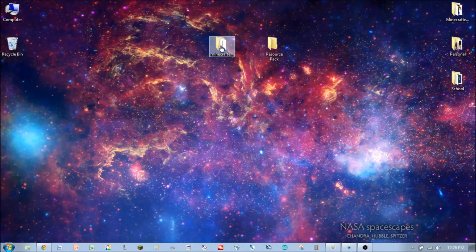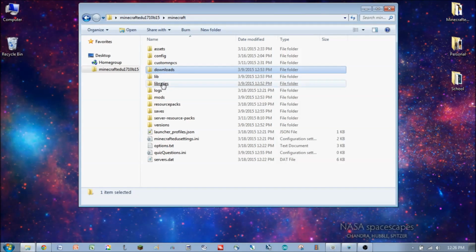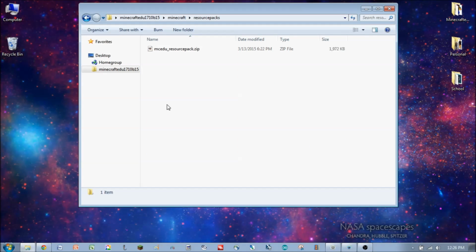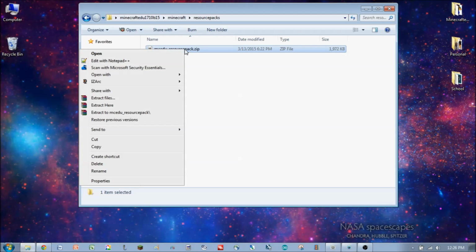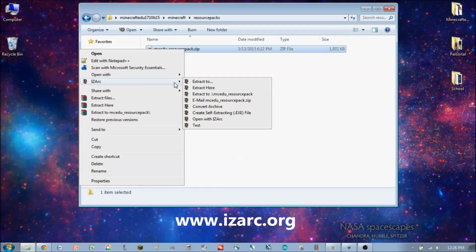First thing we're going to do is get the resource pack out of MinecraftEDU, and that's located in the Minecraft folder, in the resource packs folder, and you see it here, mcedu underscore resource pack.zip. We can't do anything with that by itself. We first need to extract that. The tool I use for that is called isarc, and that's a free program. I'll put the link to that in the description.